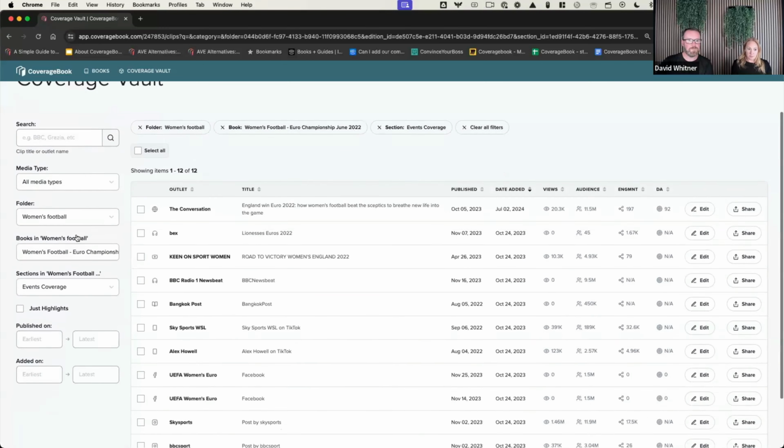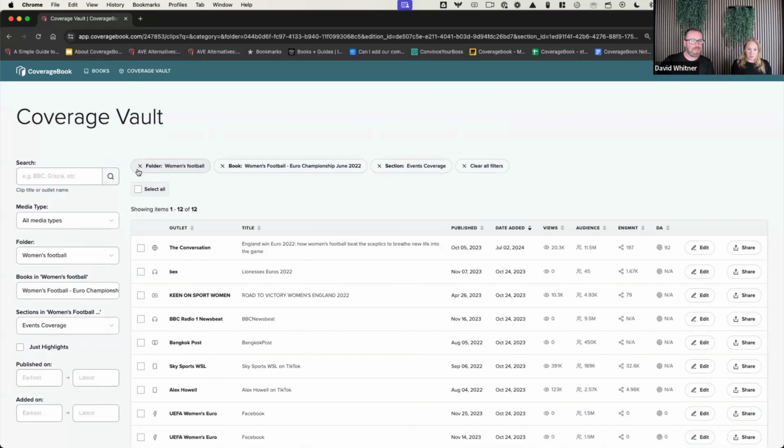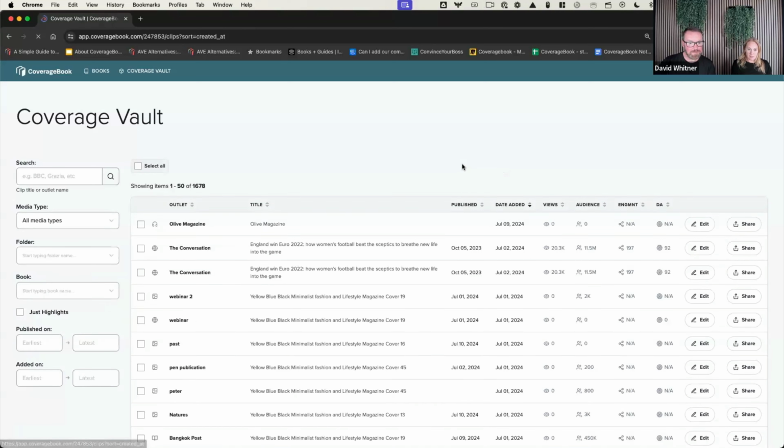Cool. Yeah. So those are the meatier searches, if you will, where you can get really granular and search per book, per section, etc. But we also have, I'm just going to clear all these filters, some quick options at the bottom. This checkbox is just highlights. I'll go into that a little bit more later.